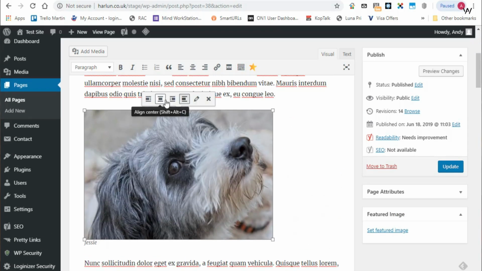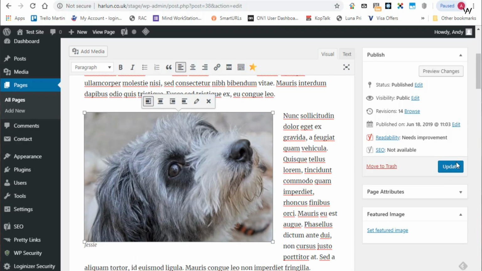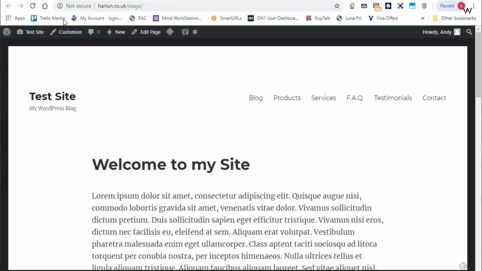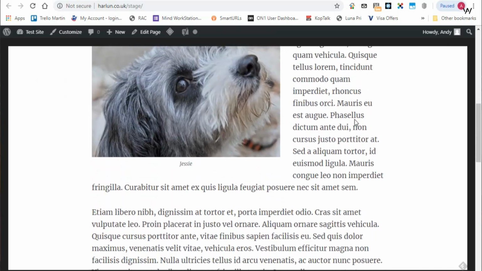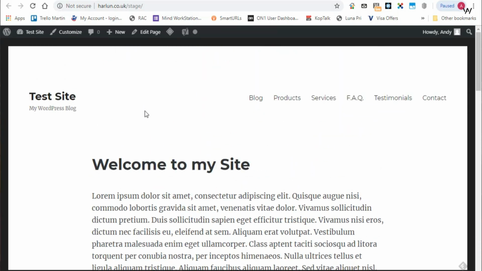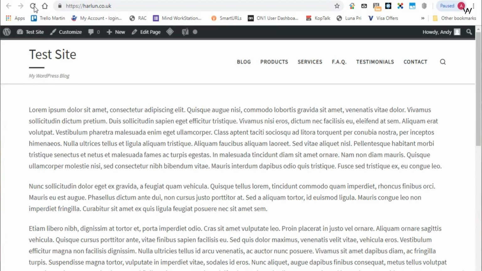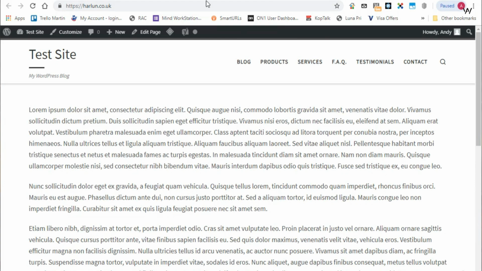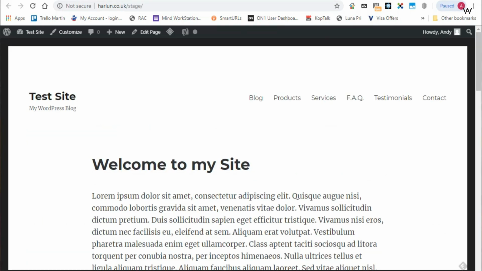Let's wrap the text around to the right and we'll update that. So now if we go to the home page and we have a look, this is on the staging site, you can see we now have a picture of Jessie. If I go to the actual site and refresh the home page, we have nothing. So that is some work done on the staging site.